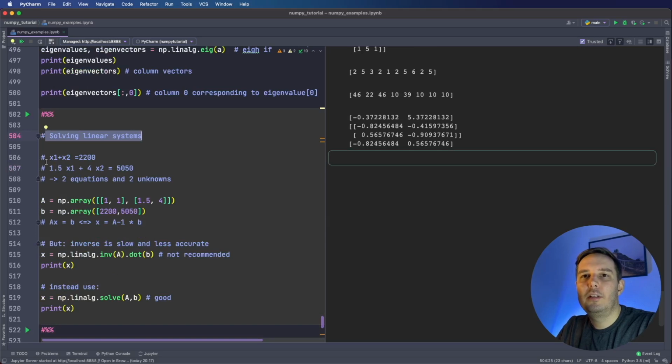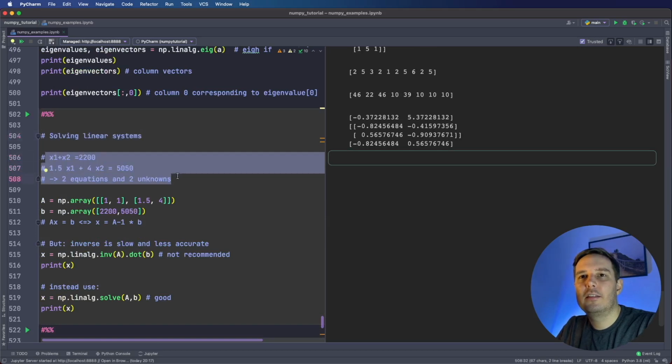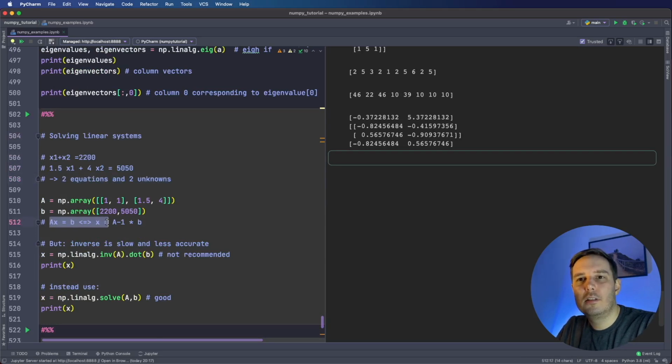And then we can also solve linear systems with NumPy. So for example, if we have this linear system, so two equations and two unknowns, then the way to solve this would be to calculate, so we have this definition then, a times x equals b. And to get x, we have to calculate the inverse of a and then multiply it with b. But the inverse is very slow.